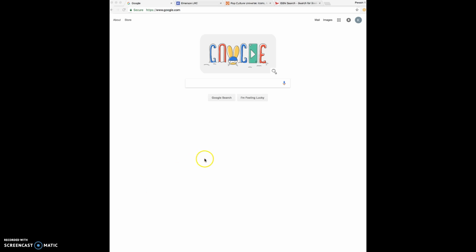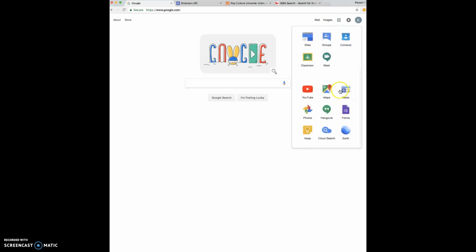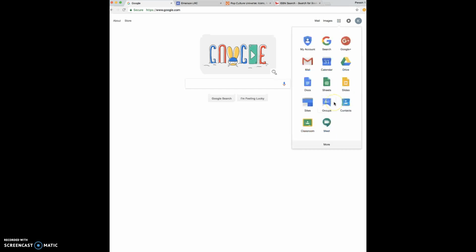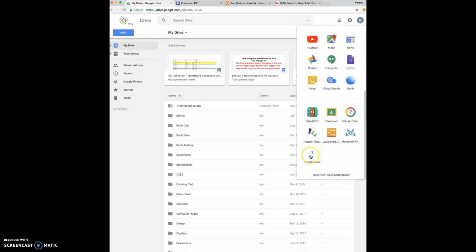A common mistake I see with students is to go straight to their apps from the Google homepage. You'll see if I do that and scroll down, NoodleTools is not a choice in my apps. Instead, start in your Drive, then return to your apps and scroll down. NoodleTools is now an option at the bottom of the list.